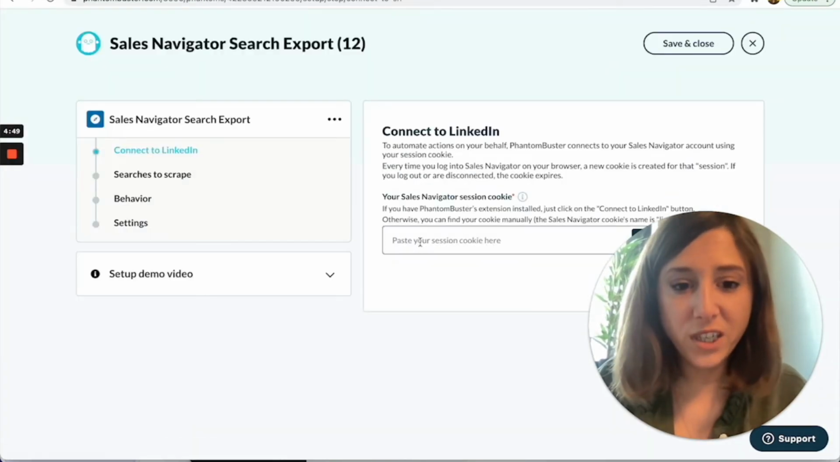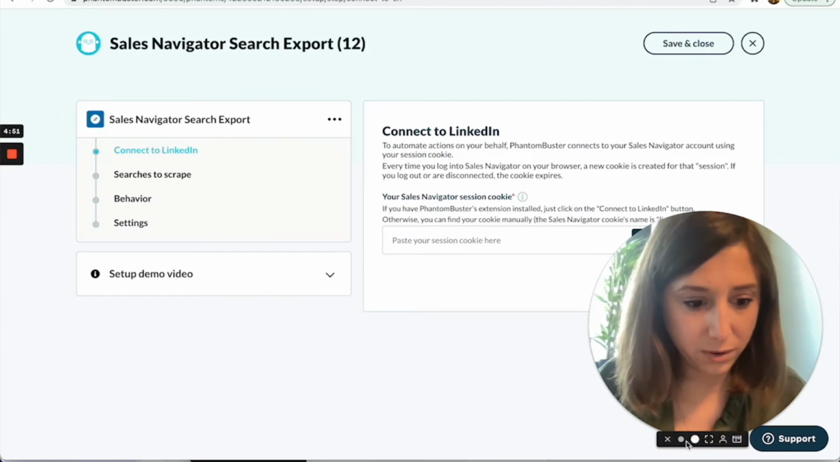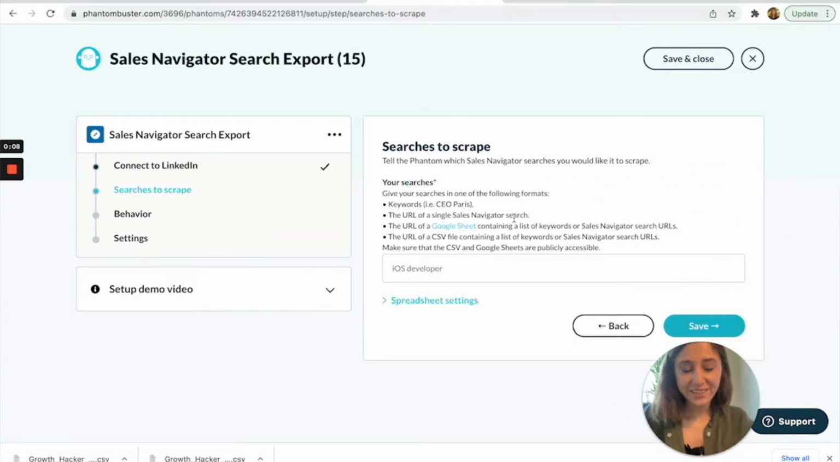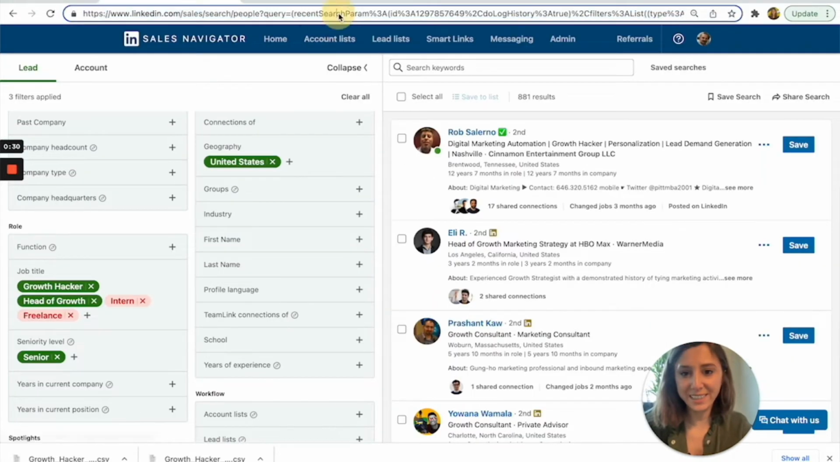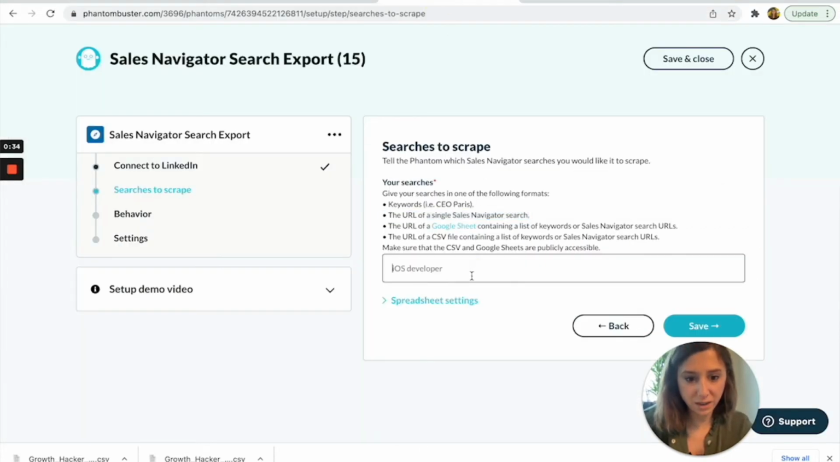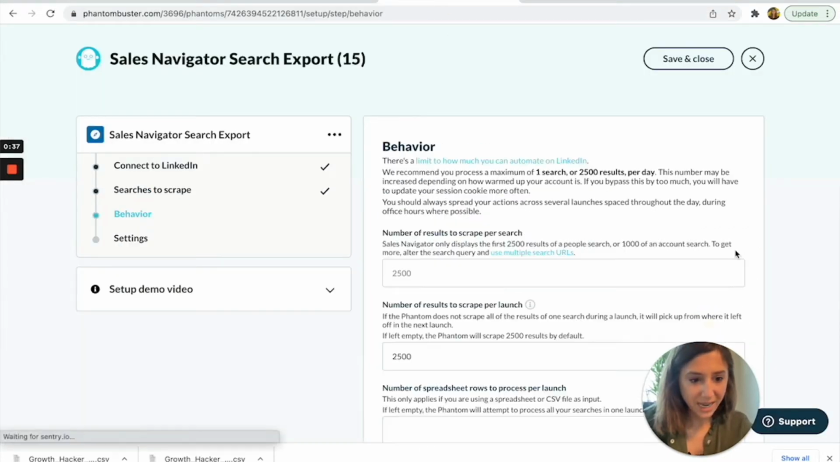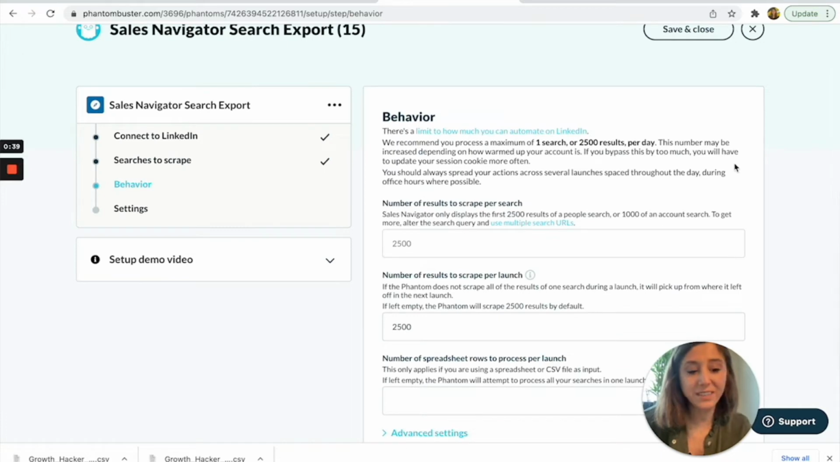So I'm going to use this Phantom, connect to LinkedIn, and here what Phantom Buster asks us is the URL of the Sales Navigator search we just performed. So we go back to Sales Navigator, and here is the URL that Phantom Buster wants. So you copy it and paste it in Phantom Buster, and Phantom Buster is going to automatically visit all the people that match the filters.